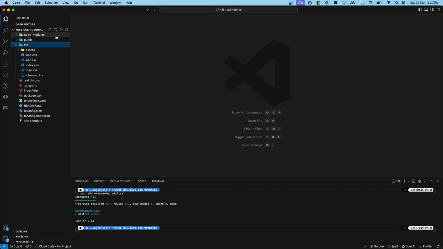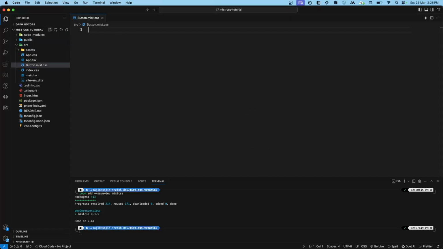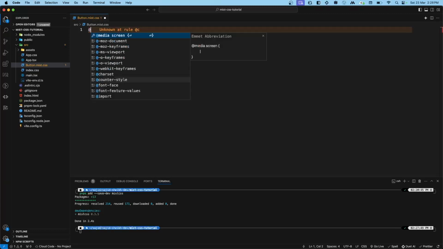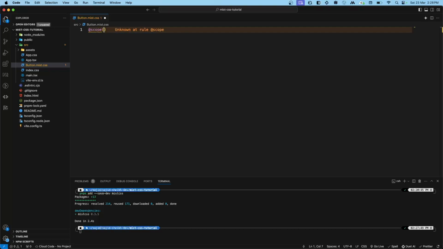So now what we can do is go into the source folder and create this file. We will name this button dot css, and one thing to notice is that this file must be named in this way only. So this dot css is required in the file name. Now we will start writing our component using CSS. First of all we have to create this scope. So we have created the scope.